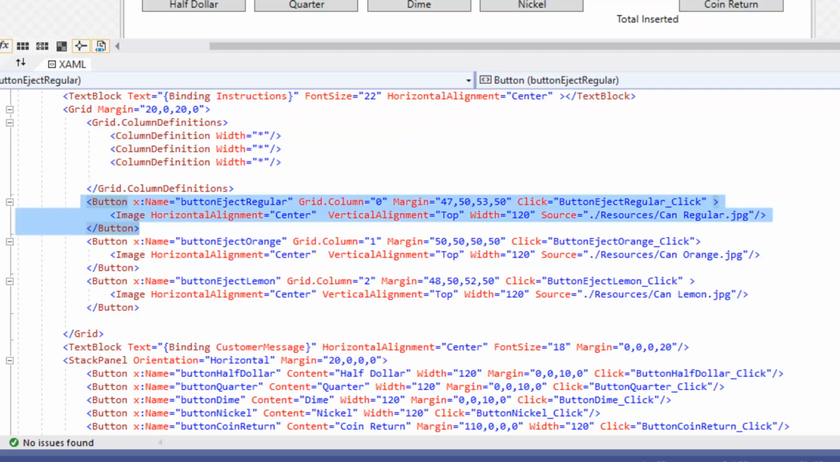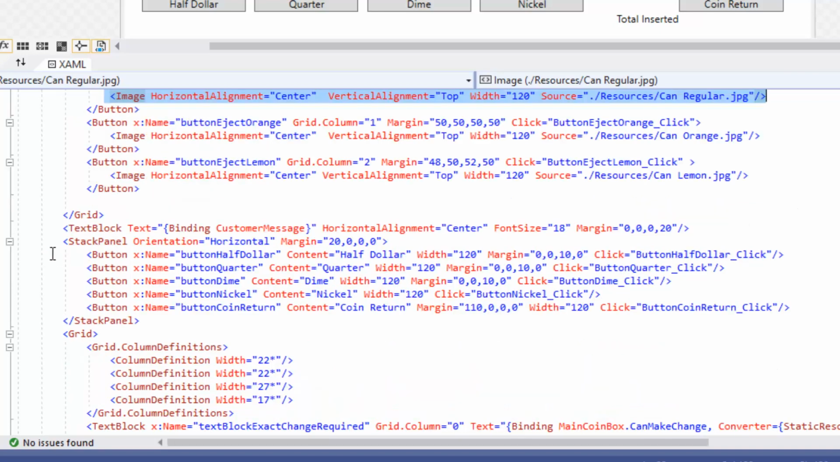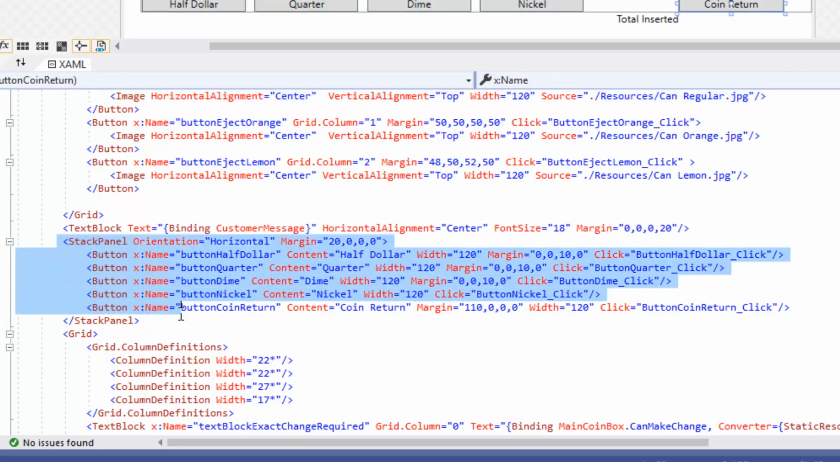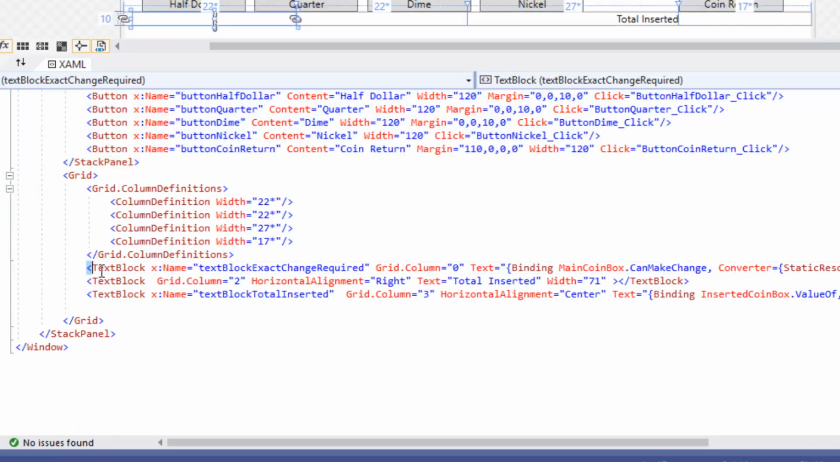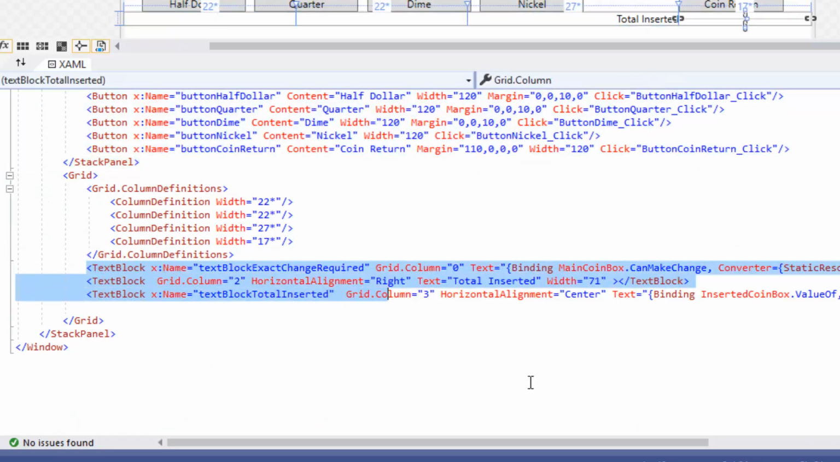And then I've got a grid, and in that grid I put the buttons for ejecting a particular flavor of soda. And notice that I have included an image inside of that button, and that's what allows me to create an image button. And then another stack panel, and we've got our buttons for entering money, and another grid, and we have a couple of text blocks for presenting the user with information. Now we do notice here that we have the exact change required light. Let's take a look at the mechanism for implementing that.